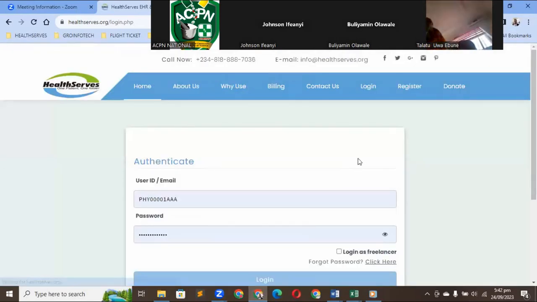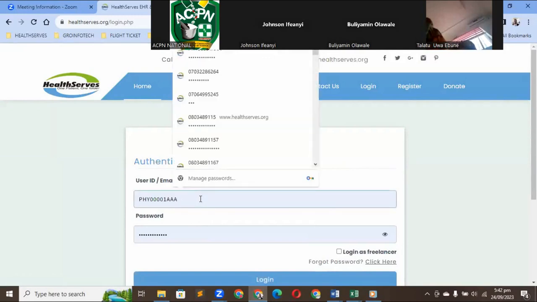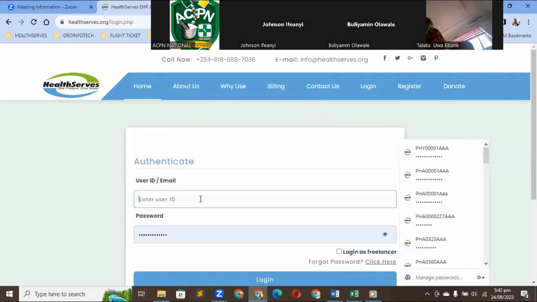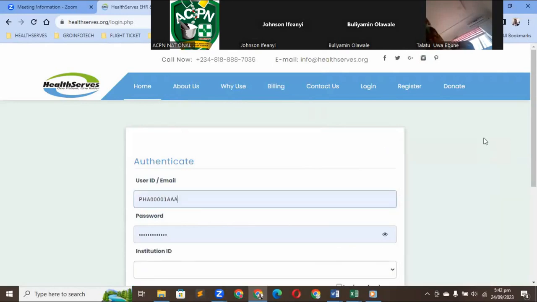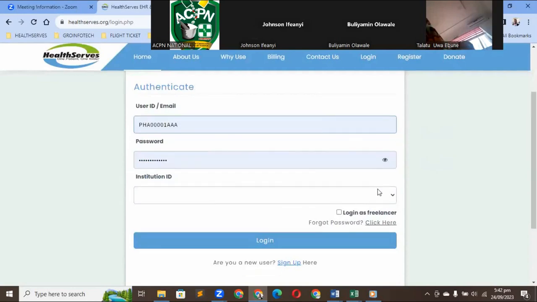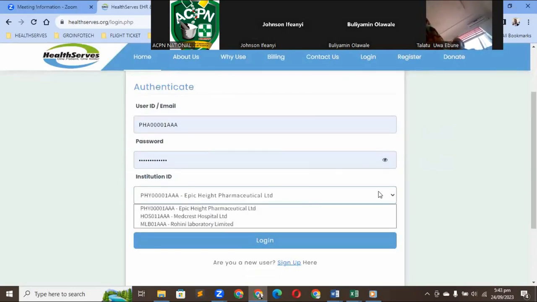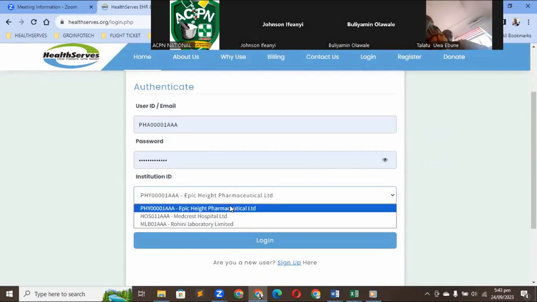All right, so I want to log in. And for the staff too, they can log in with their user ID, and they can also log in with the email they use to create their staff account. But I want to log in with an ID. So that's the ID. And the moment you put the ID of the staff, you're going to have the gateway of the pharmacy pop up this way.